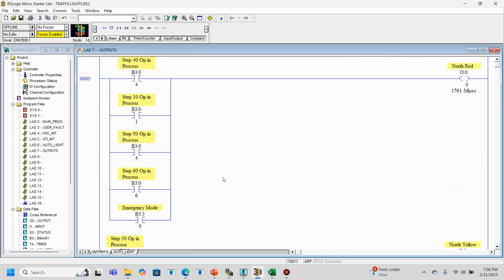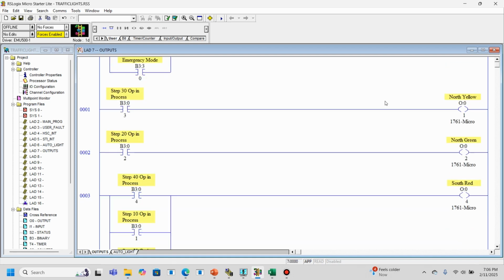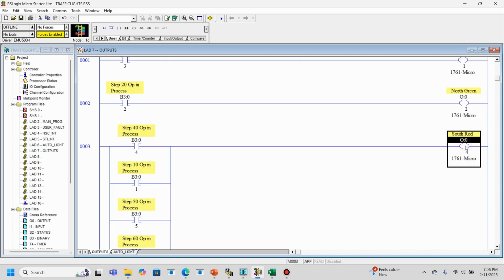Let's see, where are those at in our outputs? Here's north red. Yep, there's step 40, operation and process. That's one of the steps for north red. Where's our south red? Here it is, O:04. There is our step 40, operation and process. So you can see how these bits are being used to drive the outputs.